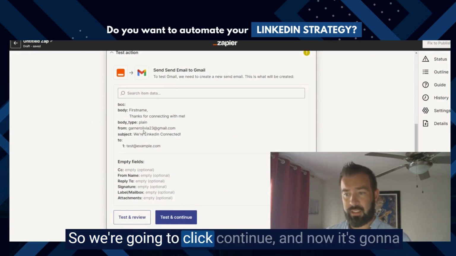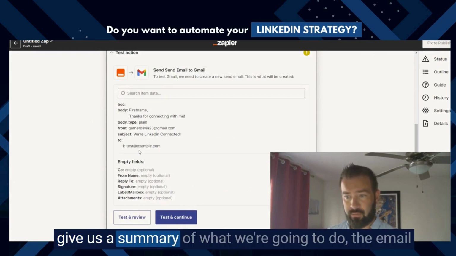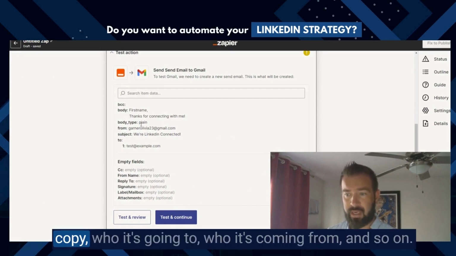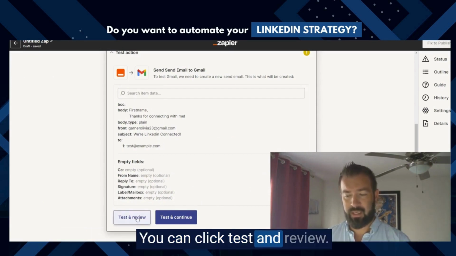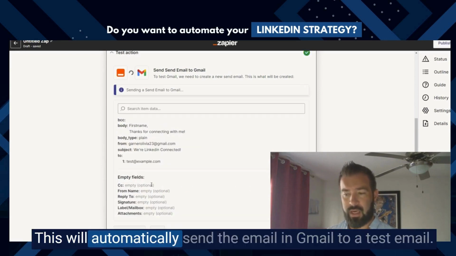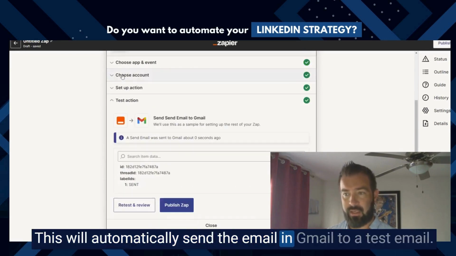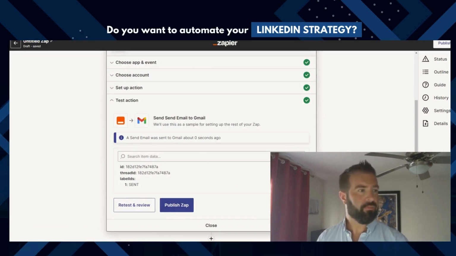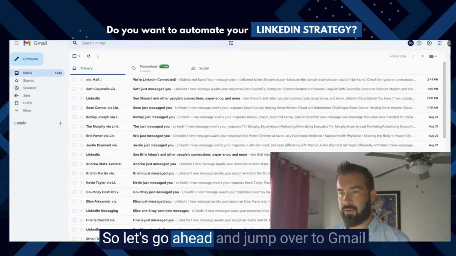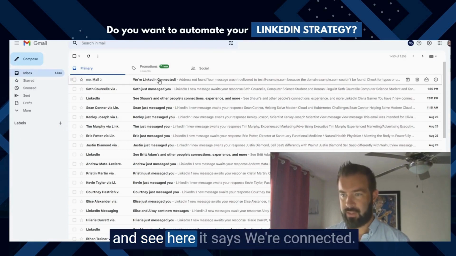So we're going to click continue, and now it's going to give us a summary of what we're going to do: the email copy, who it's going to, who it's coming from, and so on. You can click test and review. This will automatically send the email in Gmail to a test email. So let's go ahead and jump over to Gmail and see here.